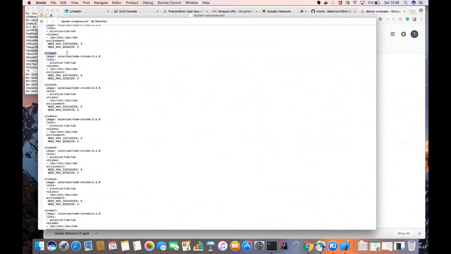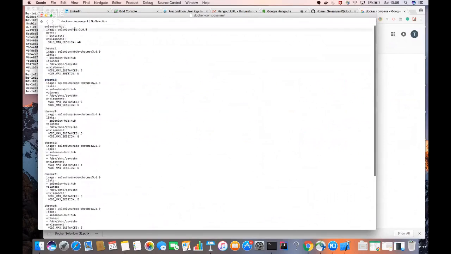So I'm doing the same which I did through the command hub. I'm casting the port and giving the maximum session as 40 or something, and Chrome nodes with 5 instances. And this volume is something which you need to understand. Instead of storing the runtime data inside the container, I'm storing it outside the container, which will be my machine, the host machine.